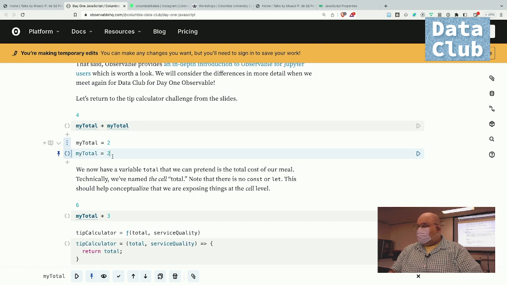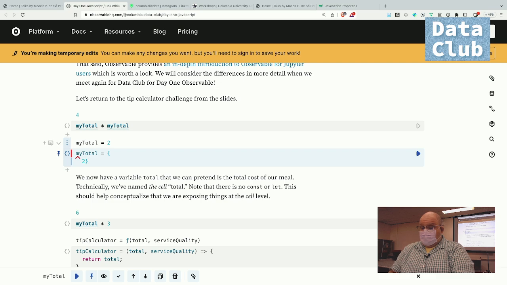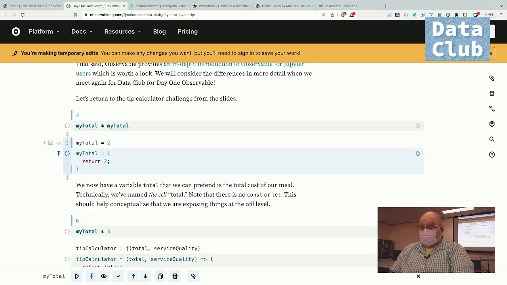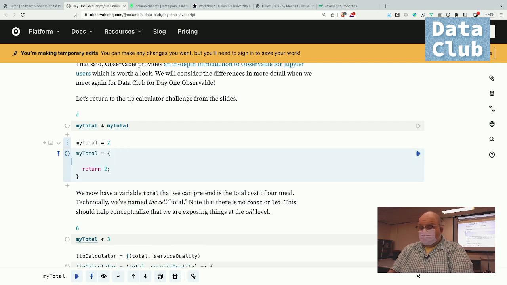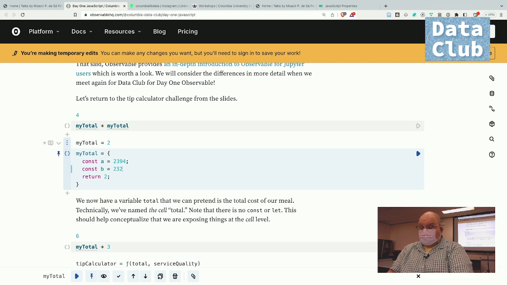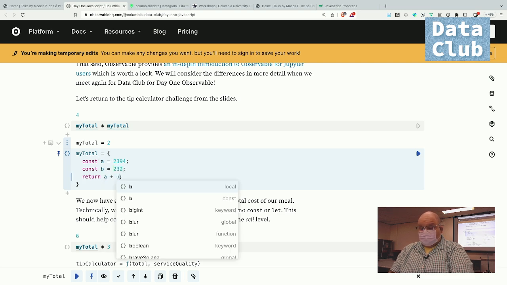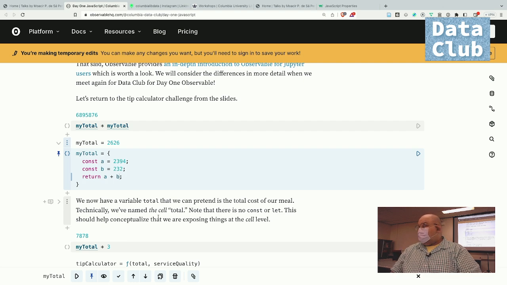and that is what is indicated by this myTotal equals blah, blah, blah. I can create a block like this, and it'll still return 2. And inside this block, I can do whatever I want. I can use things like const a equals some number, const b equals some other number, and then I can return a plus b. I'm going to hope this works, actually. I'm not positive. But yeah, it works like that.